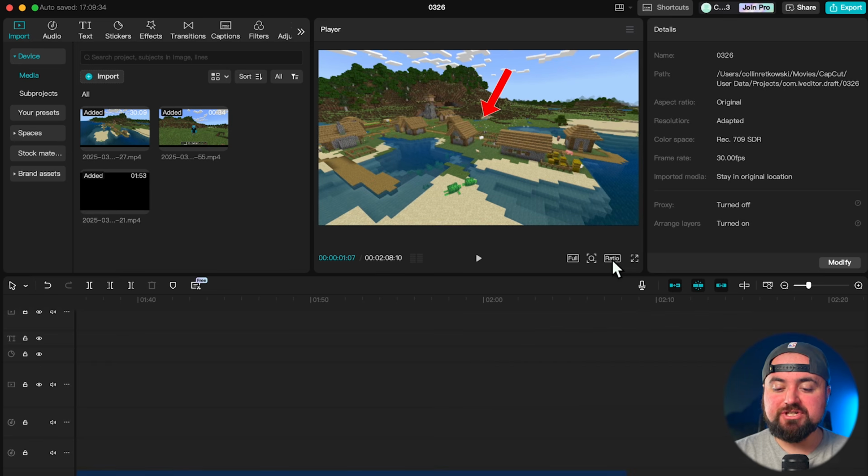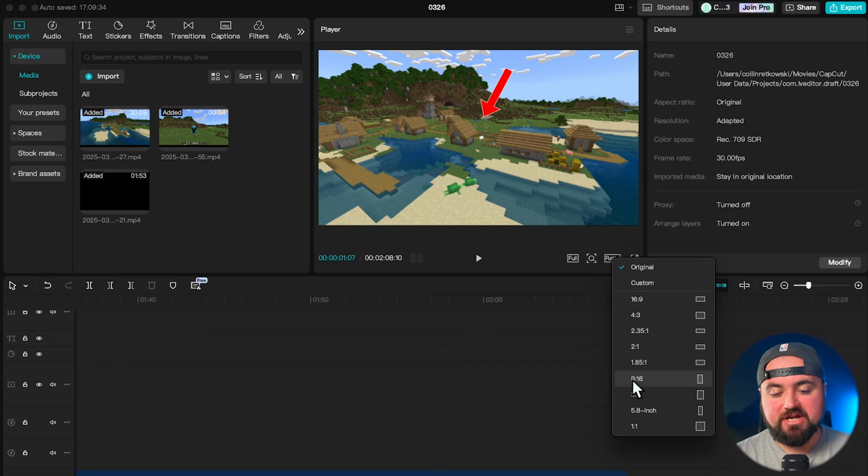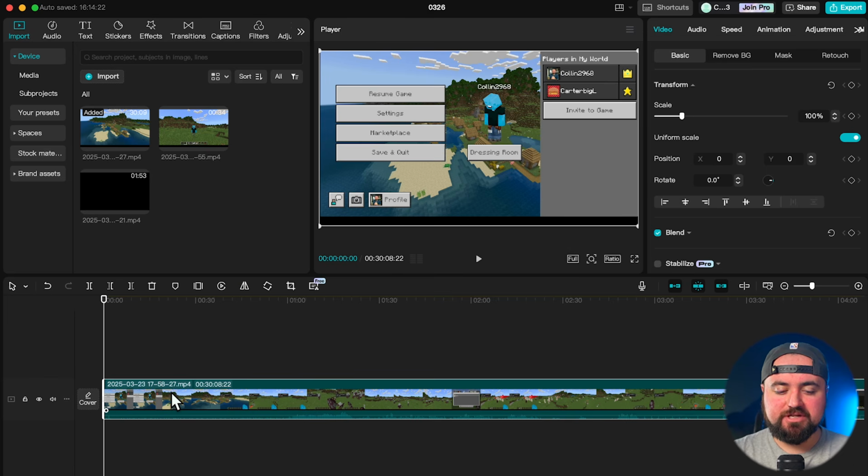There's also the ratio button, which is going to allow you to switch between a 16:9 for YouTube or a 9:16 for TikTok videos. If you select your video, you can click the trash can to delete it, or just click the delete key on your keyboard to delete something.